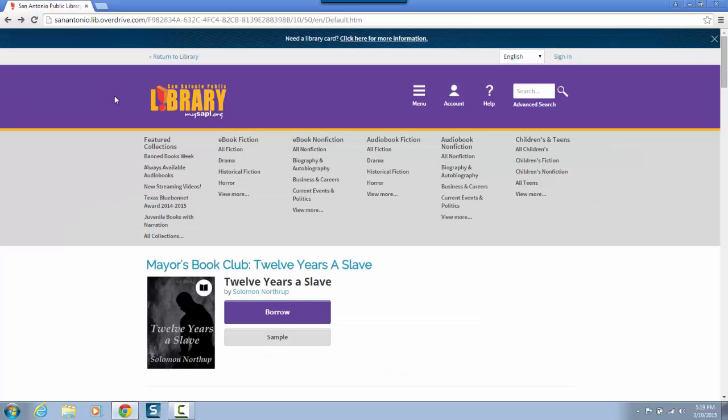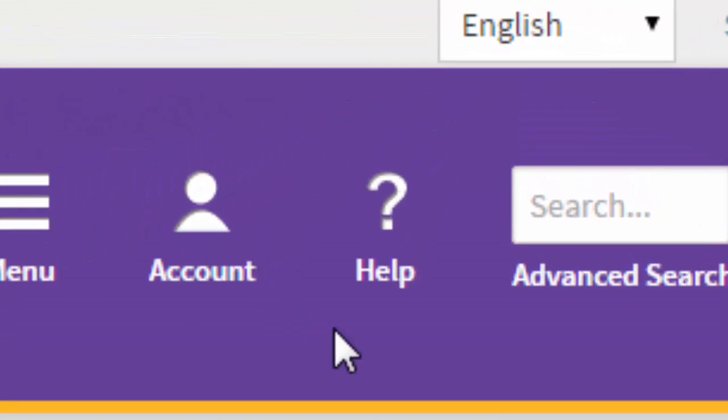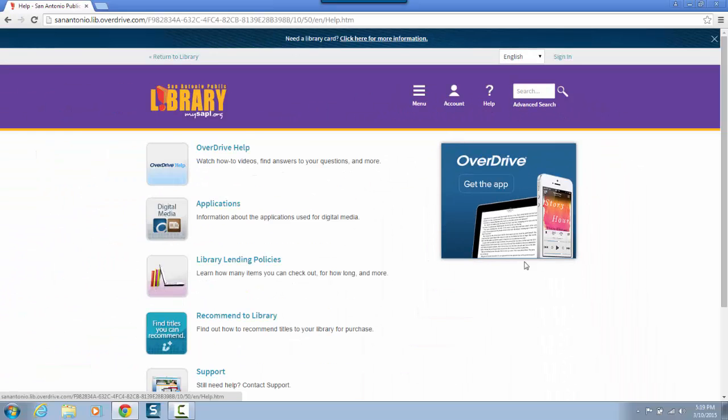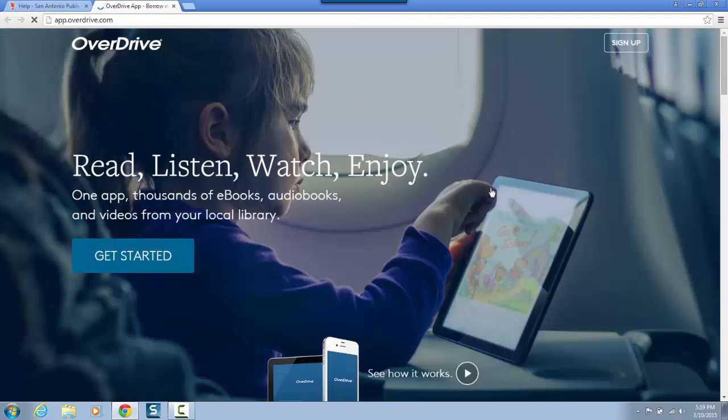Once your page loads, the first thing we're going to want to do is download the Overdrive Media Console. This will allow us to play audiobooks on your PC. To do that, we're going to click on this button that says Help in the top right corner. Then you'll see a button here that says Overdrive Get the App. We're going to click on that. That'll open up a new window, and then we can scroll down.